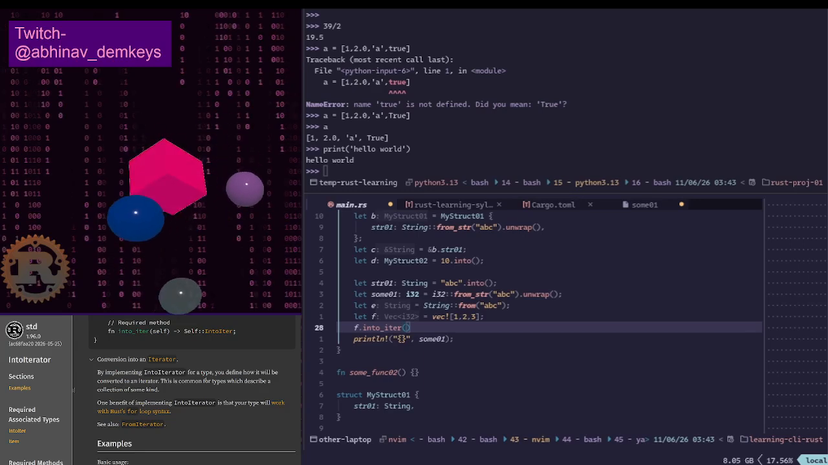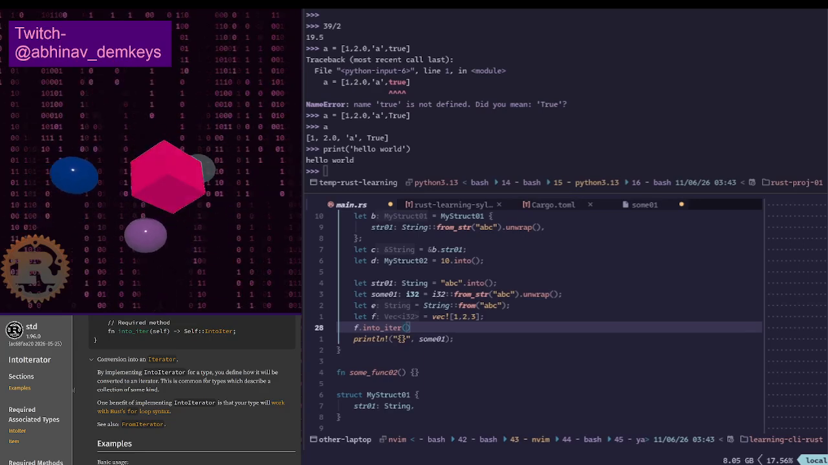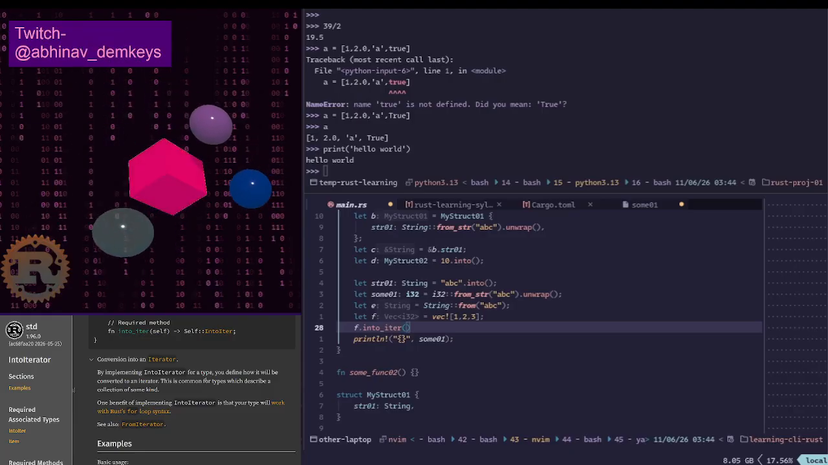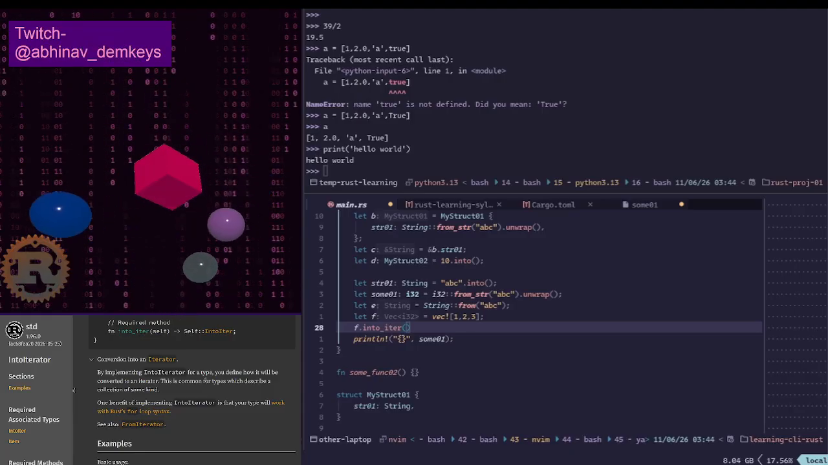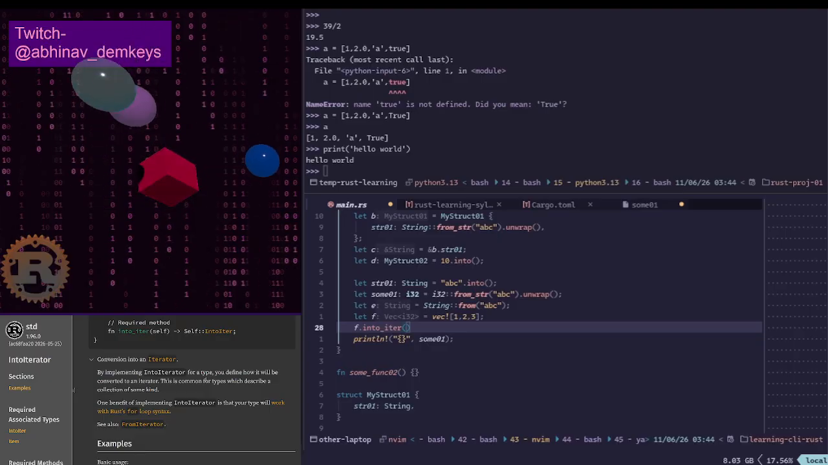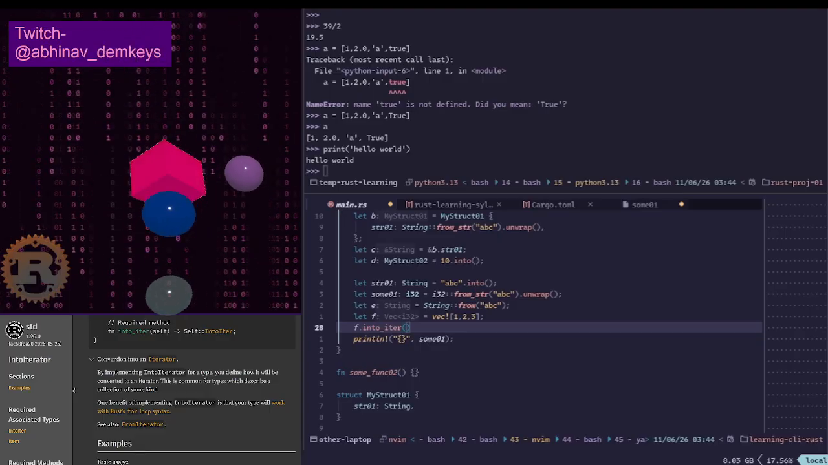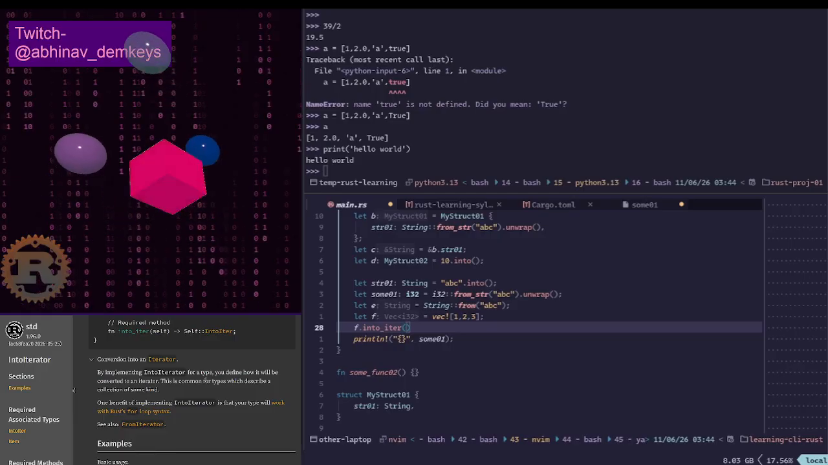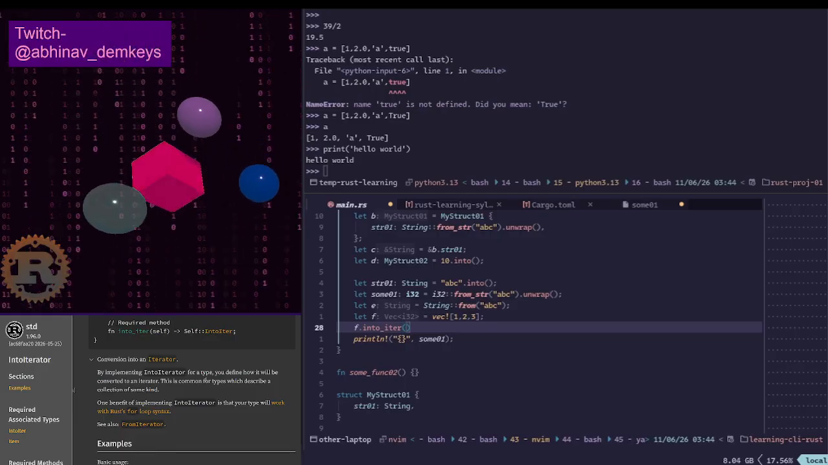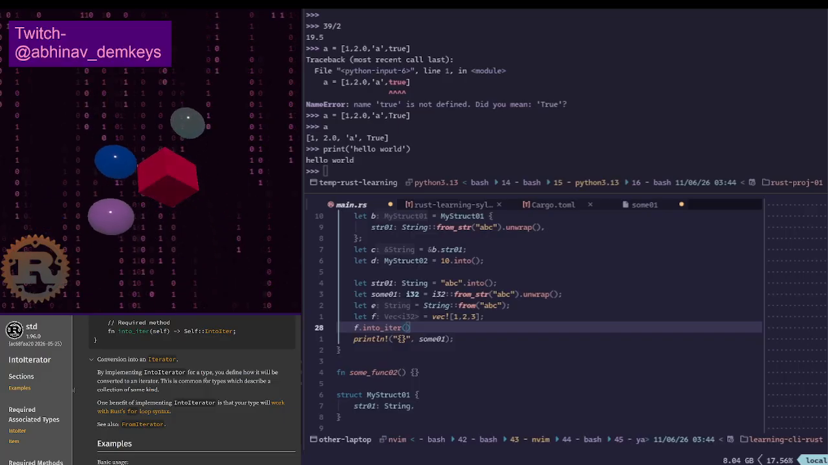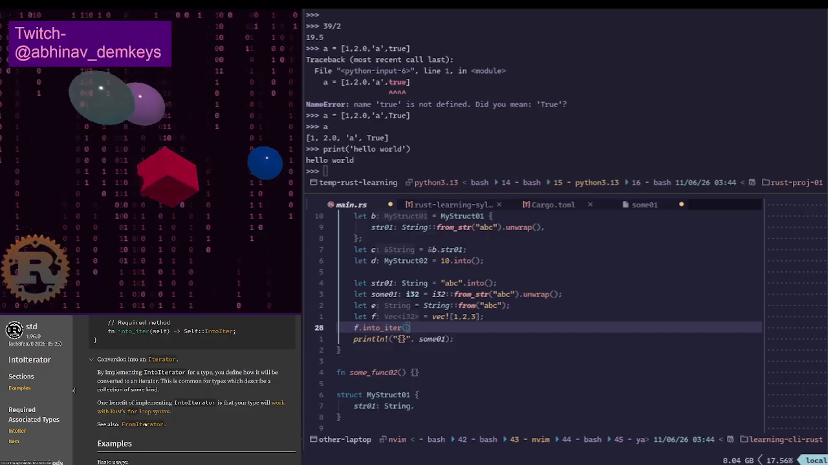Okay, conversion into an iterator. By implementing IntoIterator for a type, you define how it will be converted to an iterator. This is common for types which describe a collection of some kind. One benefit of implementing IntoIterator is that your type will work with Rust's for loop syntax. And then there was also FromIterator.